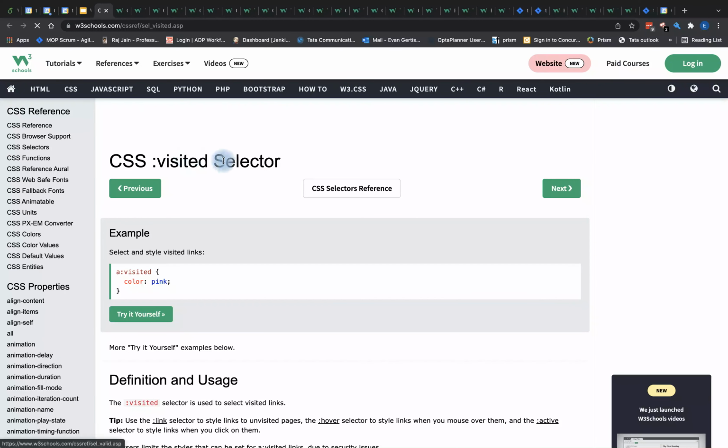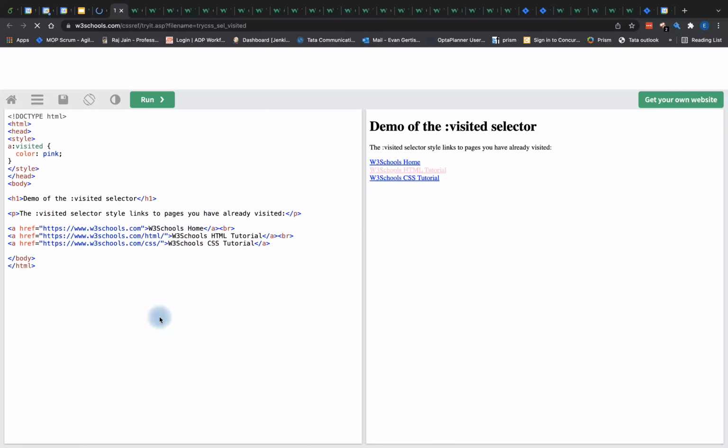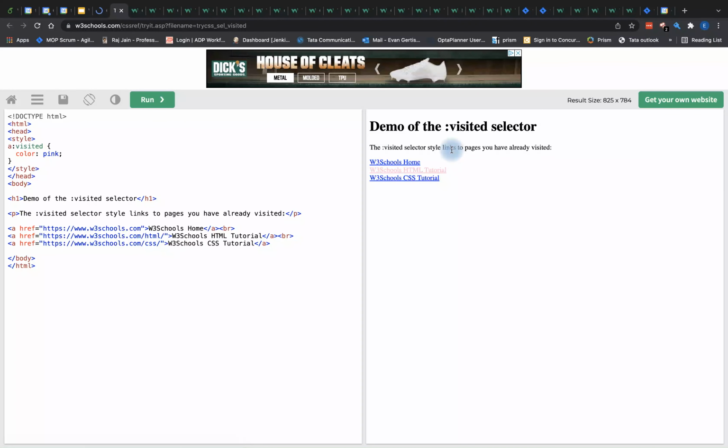Now we'll look at the visited selector. It says select and style the visited links. Let's go ahead and give this a shot. So the visited selector style links to pages you've already visited. As you can see here, this page has already been visited. This is useful in case someone has gone to a site and they want to keep track of where they are on a page. We wouldn't want to have to redo this. We would want to know what we've already visited.